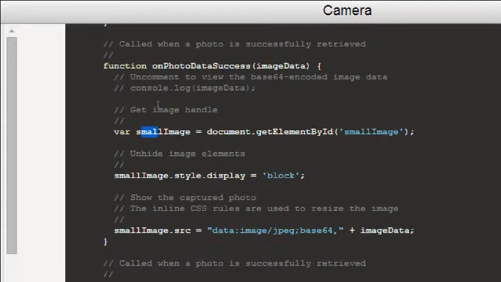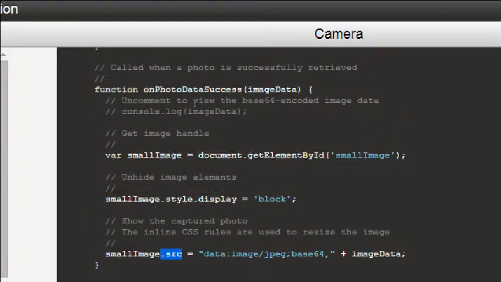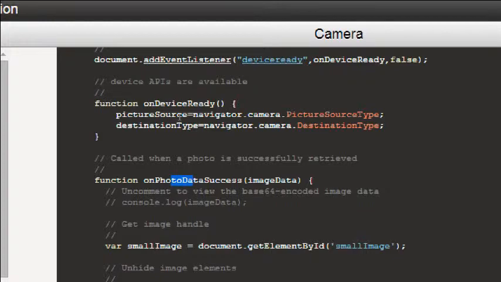We're paying attention to it in a variable. We're making that placeholder visible. We're changing its CSS from display none to display block to make it visible. And then the placeholder, its image source, is set to the image data that the sensor gave us, displayed as a JPEG. So if we are able to capture an image, display that raw data as an actual JPEG on screen. So that's if we successfully capture the data.